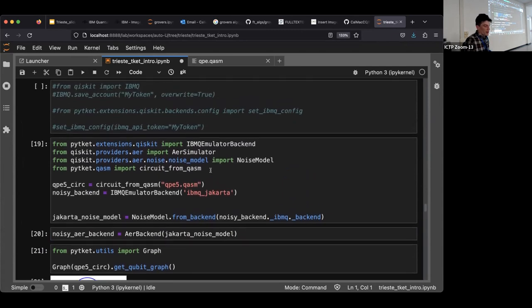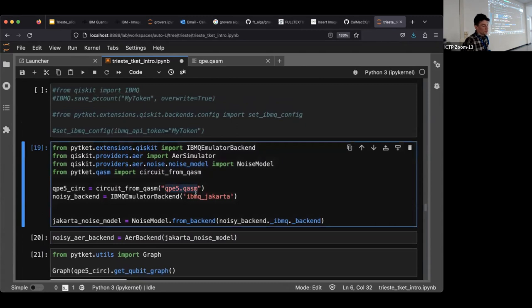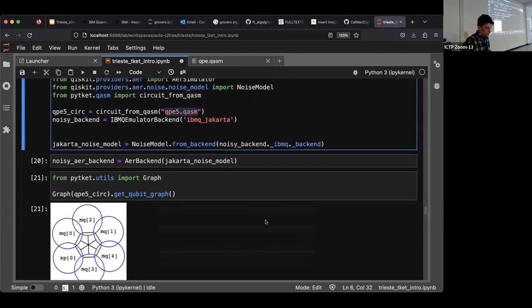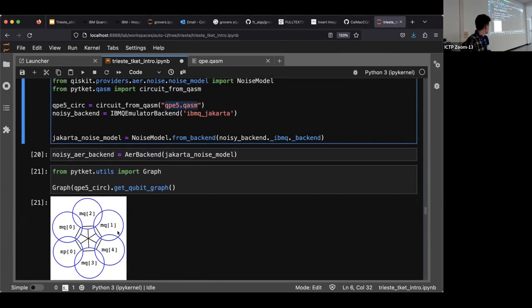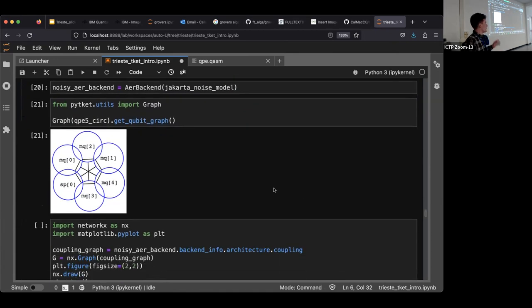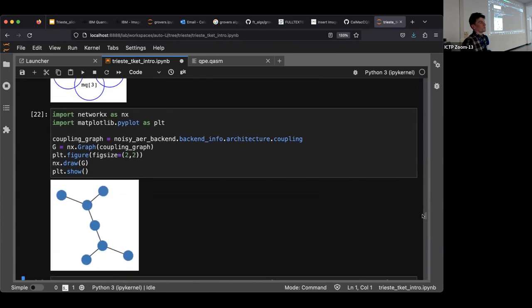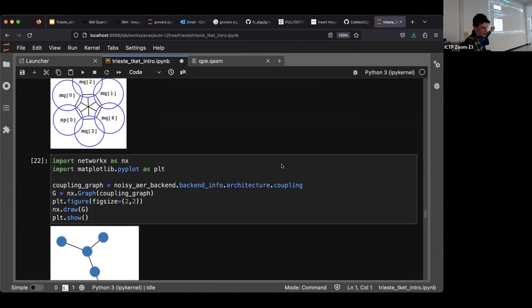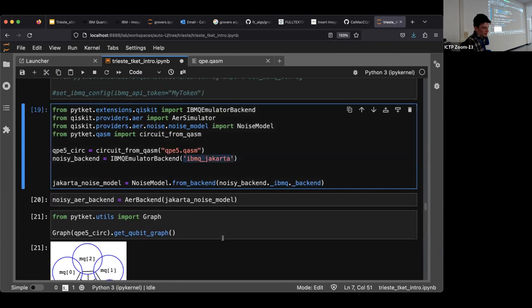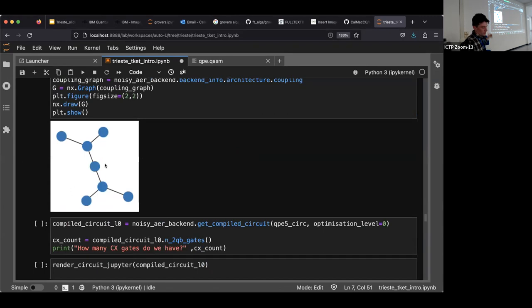Here I've loaded in another phase estimation circuit. This one happens to be a bit bigger. Here I'm using 5 qubits to estimate the phase. If I look at the connectivity of this circuit, I have all possible qubits interacting with one another, as I showed on my slides. And if I look at the connectivity of the device that I'm targeting, I can see that I have a much sparser connectivity graph. This is IBMQ Jakarta, and this is how the qubits are laid out in a nearest-neighbor topology. So before I can run my phase estimation circuit on this real device, I have to compile my circuit to match the constraints of the topology.